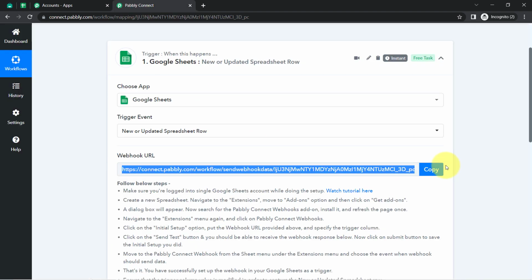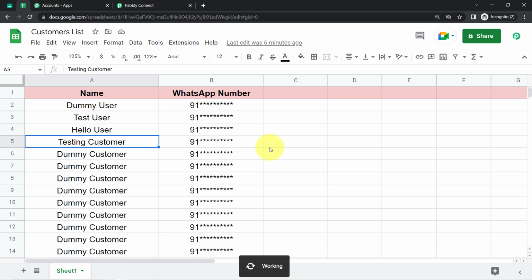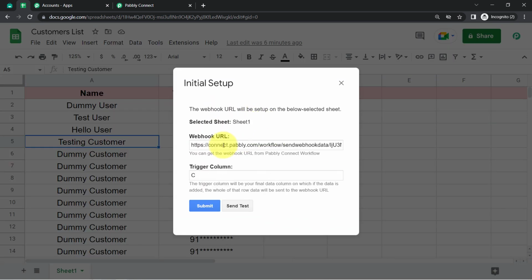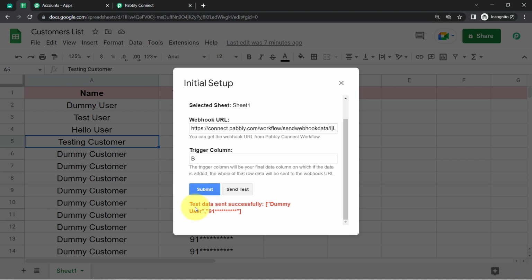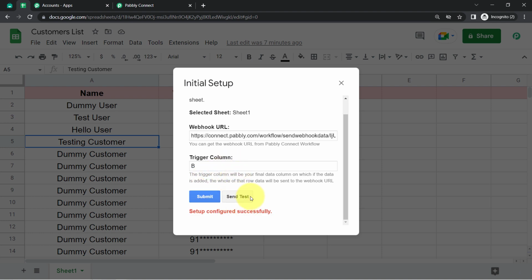So I'm going to copy this webhook URL once again and build this connection once again, clicking on extension, clicking on Pabbly Connect webhooks, clicking on initial setup, and here I am going to paste the webhook URL once again. And here you can see this time the test data was sent successfully. I'm going to simply click on the submit button. You will see that the setup is configured successfully.